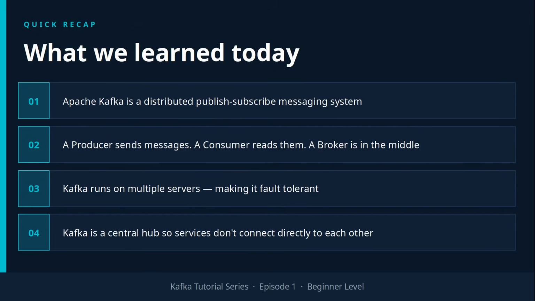Let's do a quick recap. 1. Apache Kafka is a distributed publish-subscribe messaging system. 2. A producer sends messages, a consumer reads them, and a broker sits in the middle. 3. Kafka runs on multiple servers, making it fault-tolerant. 4. Kafka acts as a central hub so your services don't need to connect directly to each other.